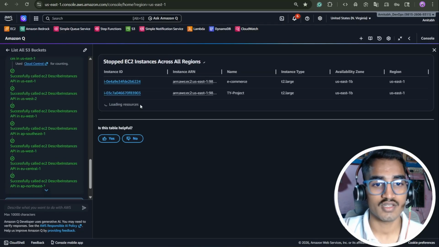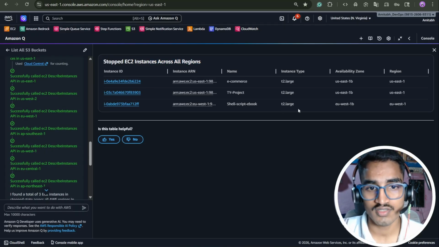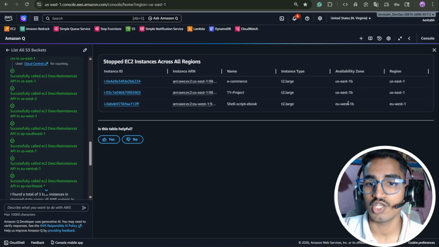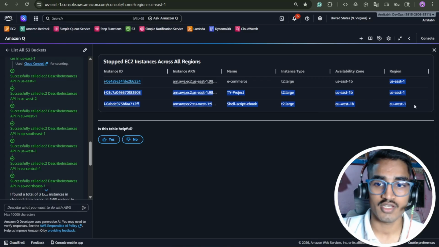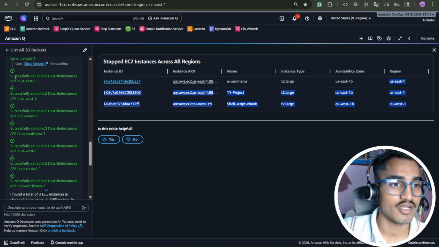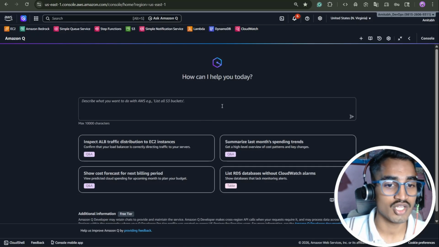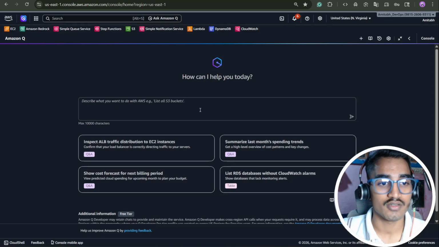So you can see these are the EC2 instances across all regions that are in the stopped state. These EC2 instances are from the US East 1 region, and the second one is from the EU West 1. So you can see this AI tool is able to search and query all your regions. This is a very helpful AI tool that AWS has created. We even have the capability to forecast the next billing period based on the current bill.